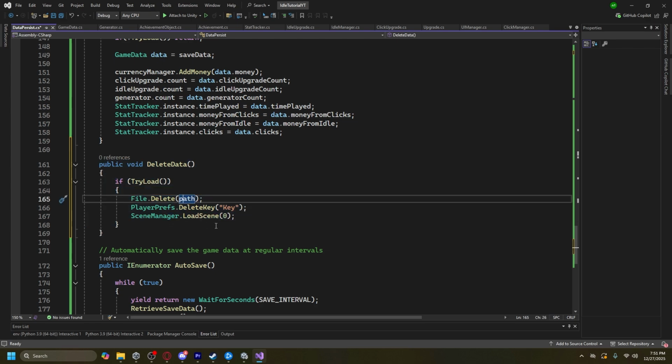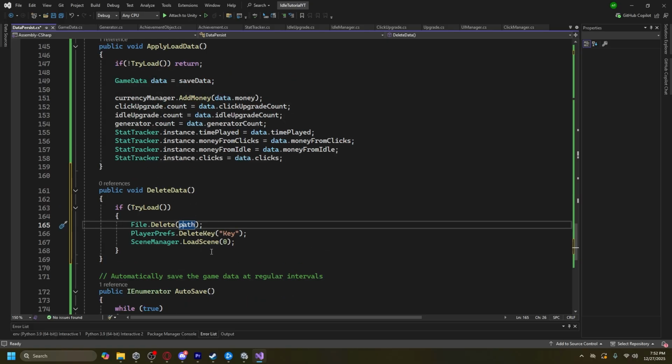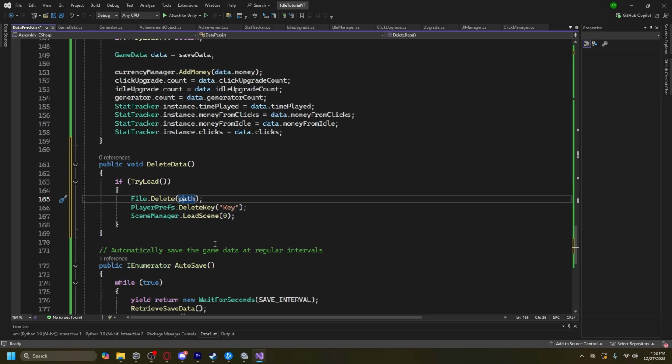Now, if we incorporate some sort of server-based data persistence, so say we have server verification, especially if we do a multiplayer thing to make sure that data is being stored properly, this will probably change because deleting data is going to be a little more involved.